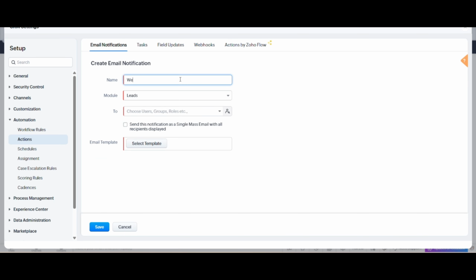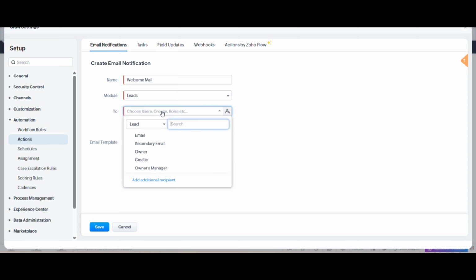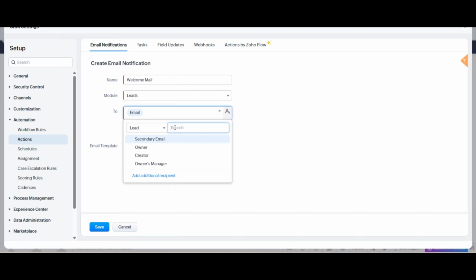On the new email notification page, start by entering a name for the notification. Next, select the module for which you're creating this action. Now, click on Choose Recipients and select who should receive the email notification. You can choose an email field from the module or select recipients from groups, roles and subordinates, territories and subterritories, or individual users from the drop-down list. Once you've made your selection, click Save.